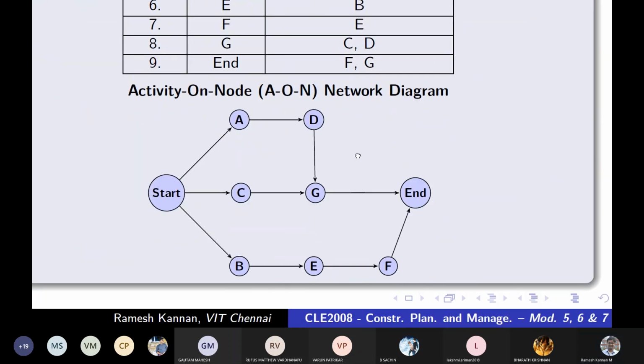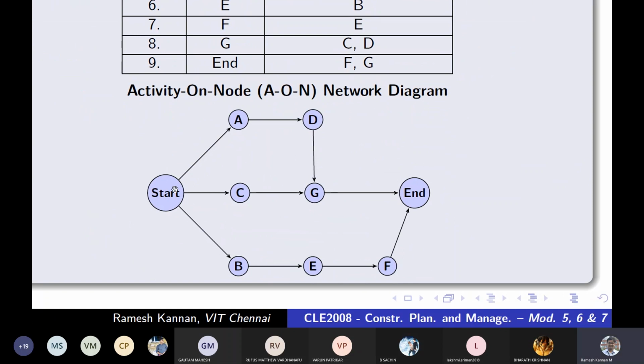Repeat. So Start is the initial activity, and this is an activity on node. So the Start activity goes into the node. Then it is A, then B and C. Then D depends on A. E depends on B. Then G depends on C and D. Then F depends on E. Then End depends on G and F. So that's how we have got an activity on node network diagram.